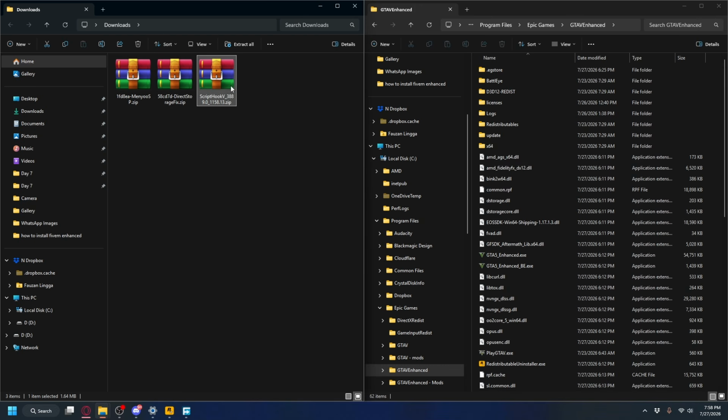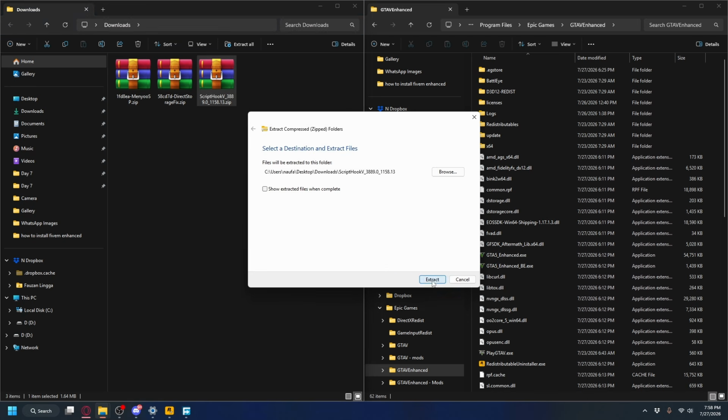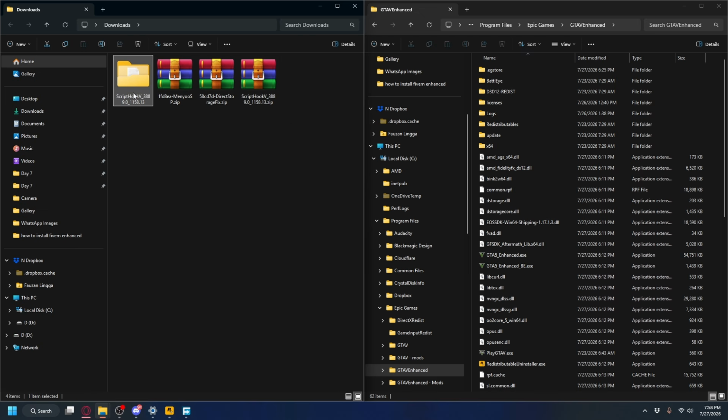To open up the zip file, you can use WinRAR or 7-Zip, but if you're on Windows 11, you can just right click on the zip file and then hit Extract All. Hit extract once again and you'll have it in a folder. Let's start with Scribble V.